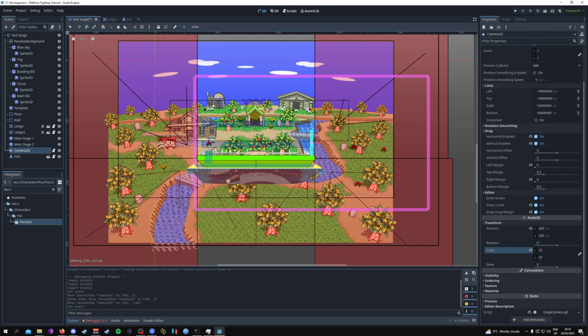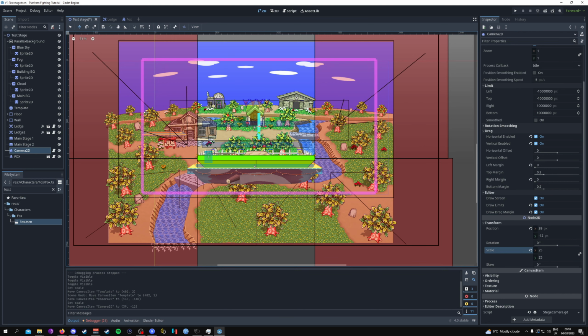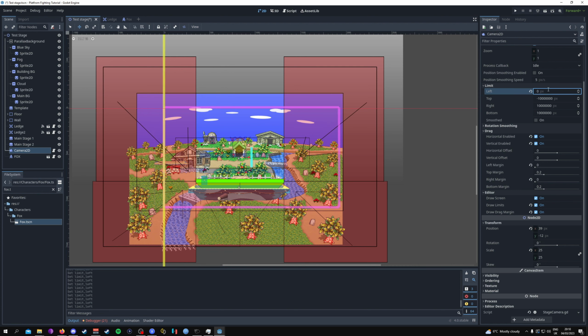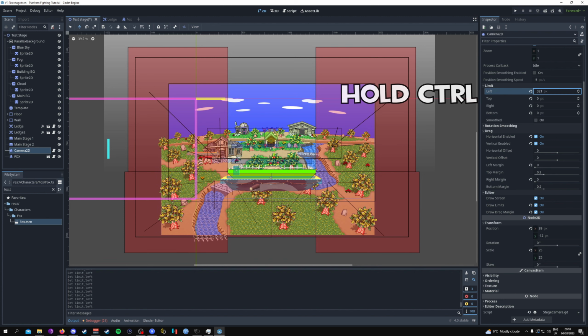So 25 by 25. So I'm going to put this in the center, and I'm going to make the limits what they are meant to be again. So what I'm going to do is make this something like 0, 0, 0, and 0, and I'm going to hold Control and drag the left limits all the way to the edge of the screen over here.